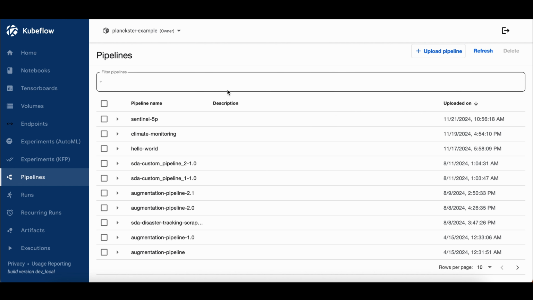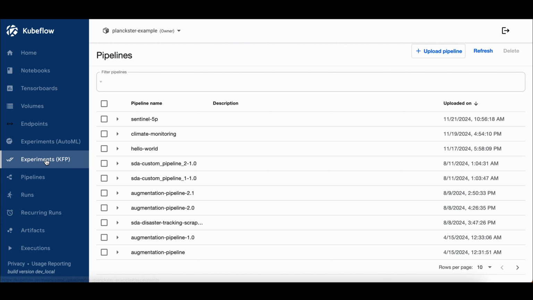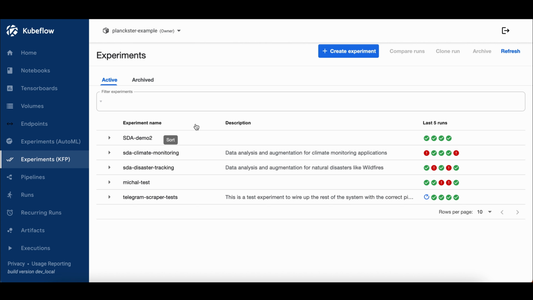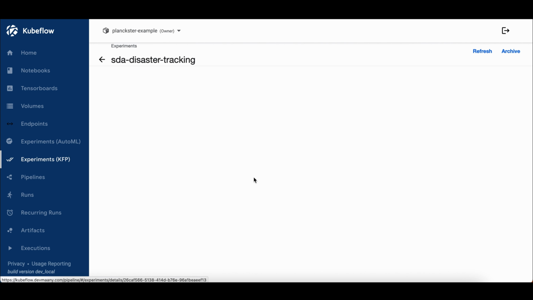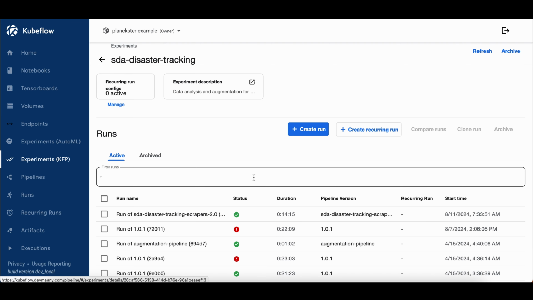The next page we're going to look at is Kubeflow experiments. Experiments provide the context in which pipelines are run. They allow for test and full runs of pipelines as well as some troubleshooting. As you can see from the fact that we have already a climate monitoring experiment and a disaster tracking experiment, the other function experiments can serve is grouping pipelines by some sort of subject matter.